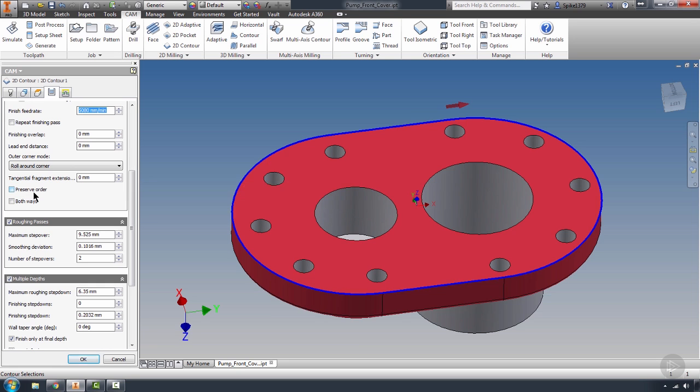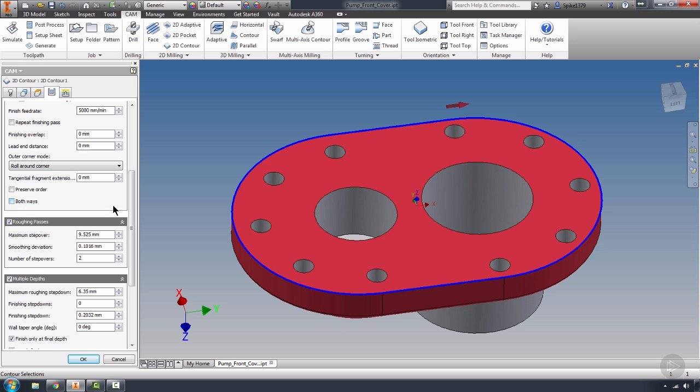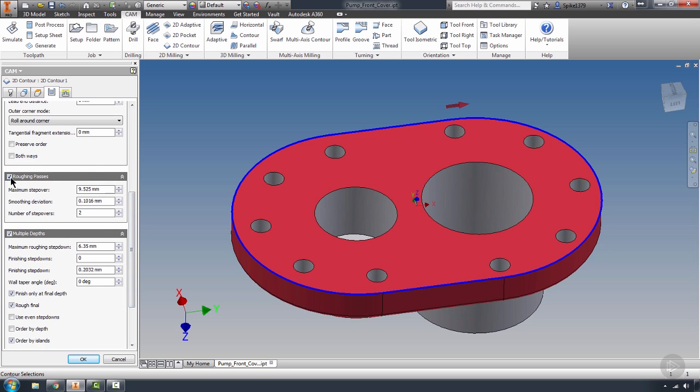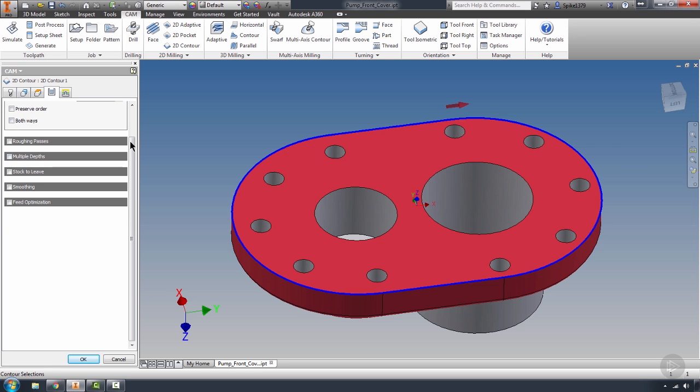The order in which it's going to cut, if I had multiple selections, this would allow it to either machine it in the fastest order necessary or preserve the order that I picked it. Both ways gives us the ability to machine back and forth. This isn't necessary with a finish pass. Roughing passes, we're going to turn that off. And we're also going to turn off multiple depths. This is again just a finish pass.